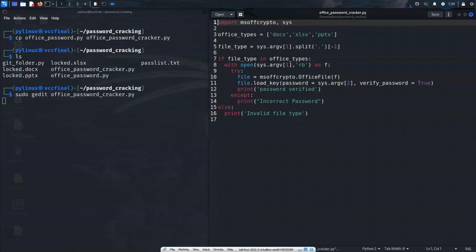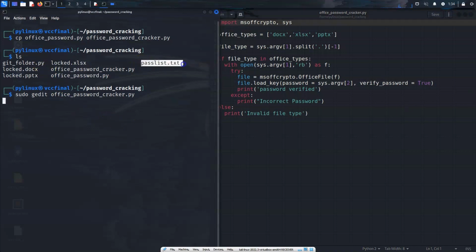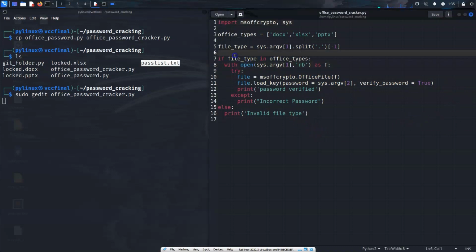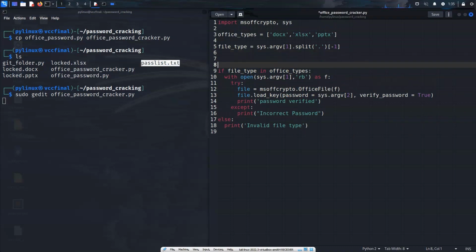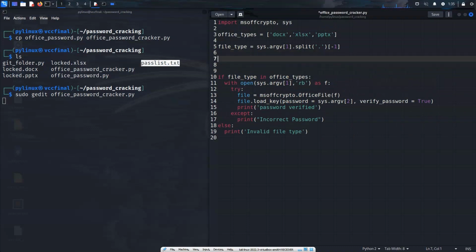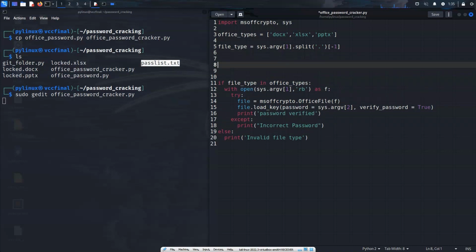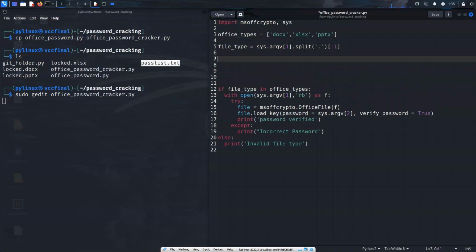Okay, so here we are. Here is this file, and now we're gonna find a way to essentially run through the entire list, this pass list, and try every single password. Let's do it. So if we're here, before we do any operation, we can check the file type. We basically need to open the password list.